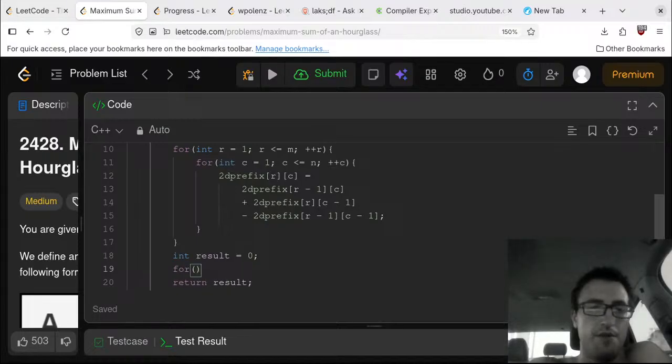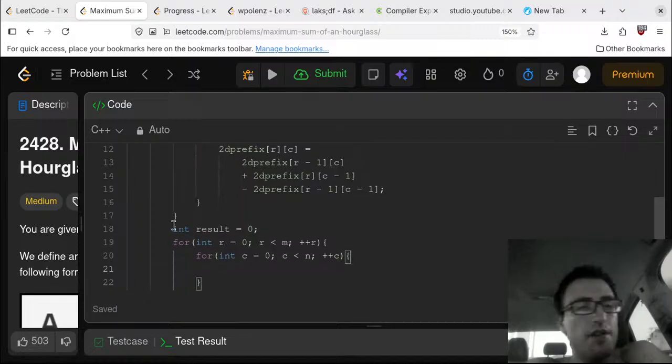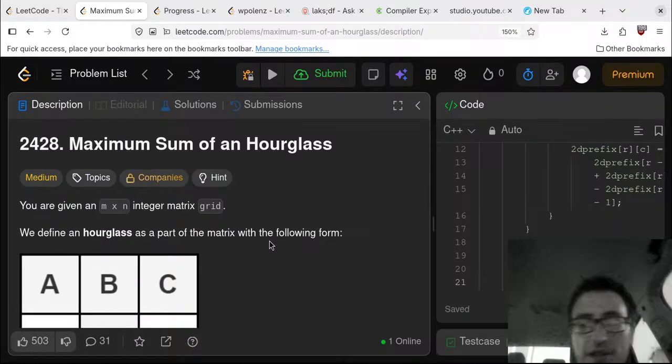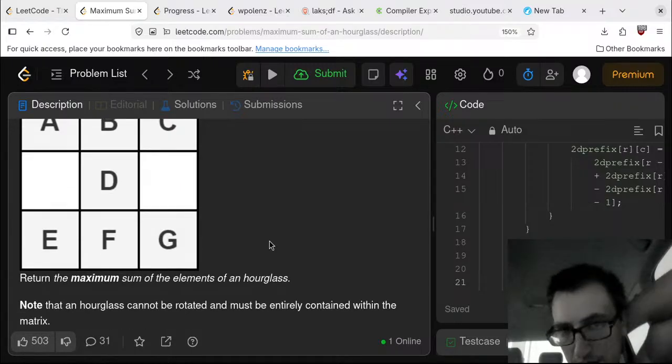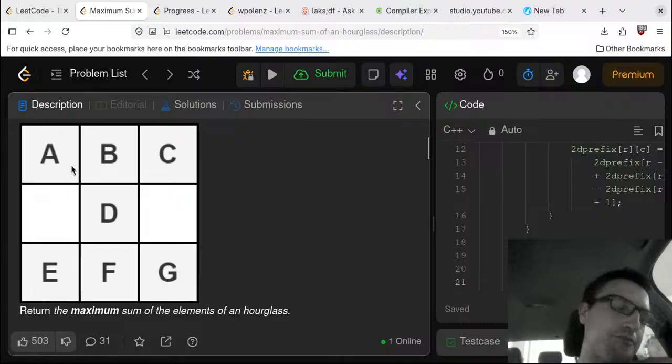We just say for int row, column, and this is like a lot of extra code. Well, it's not so much extra code. It's just that I'm not very familiar with writing 2D prefixes. I don't do it that much, but it does simplify things a lot. So it's going to be actually a 3x3. So instead of row 0, the 2D prefix is offset by 1.